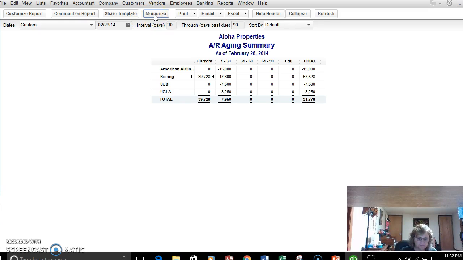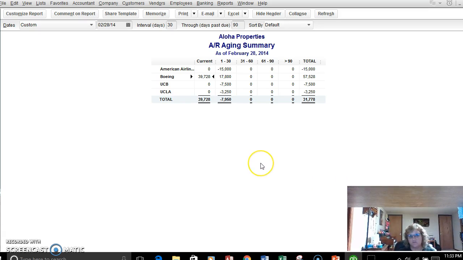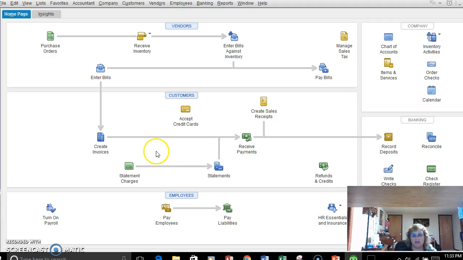Otherwise, we can go ahead and memorize this report. Accounts Receivable Aging Summary. I could put as of February 2014. And I can save in my memorized report group. I will put that under Tammy. You can say OK. So that's one of the accounts receivable aging reports. Like I said, if you just want to see per customer, look at the name, the totals. Okay, I've got the picture. How old is it? Let's go and escape back out of here.